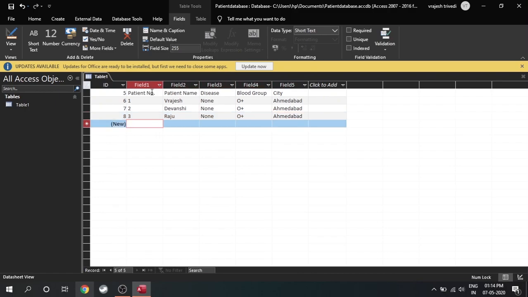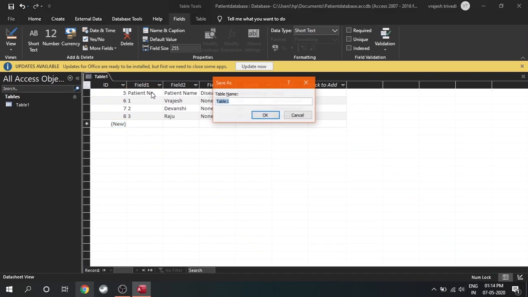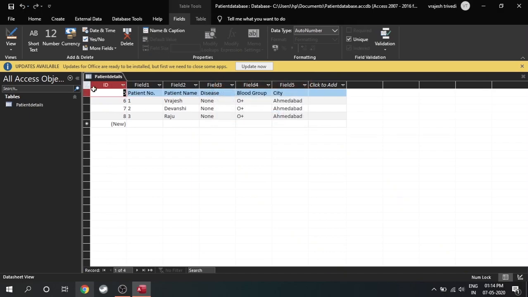so this is how you create the first table, that is the main table for patients in your database. So if you want to save the table, you can press Ctrl S and enter the table name. So I'll name it patient details. So this is my patient details table.